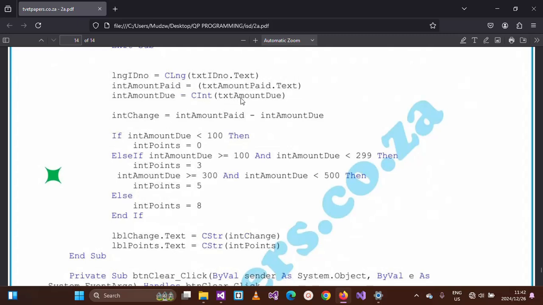Okay, let's go to introduction. Okay, the point will be 0. Else is amount then, else is here, must be else is intAmountDue, intAmountDue.